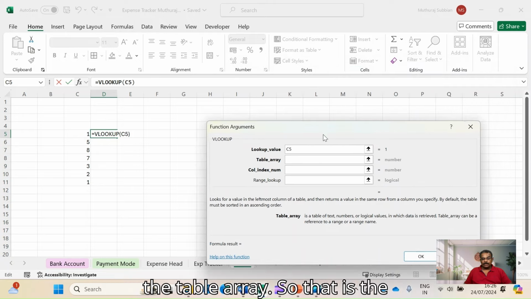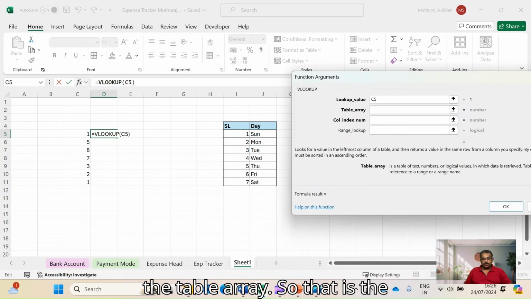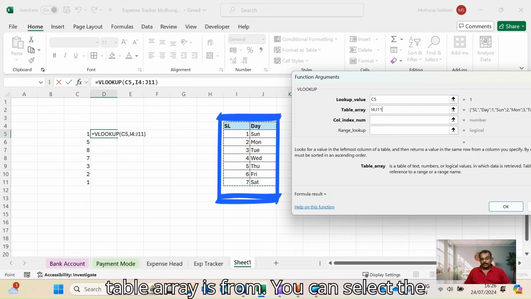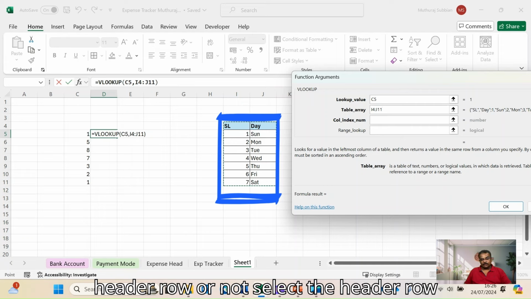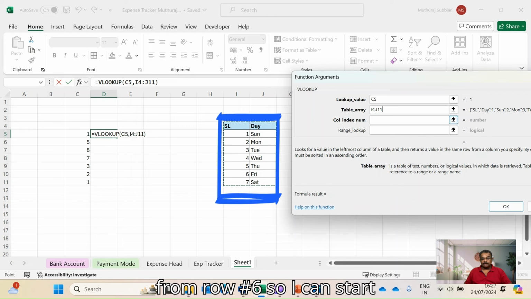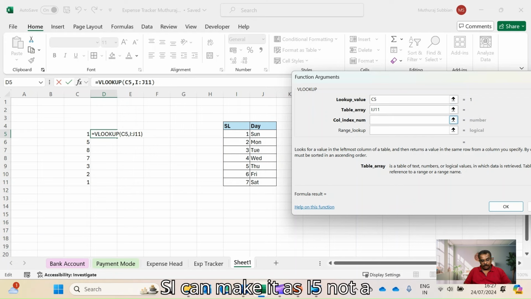And next is the table array. So that is the data from where I'm going to find the matching value. So I will select this. My table array, you can select the header row or not, it doesn't matter. Our data starts from row number 6, so I can start from row number 5. So I can make it as I5, not a problem, to J11.